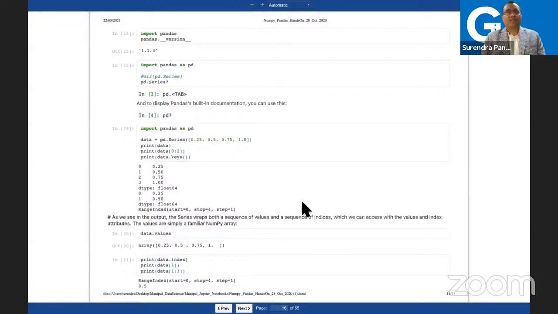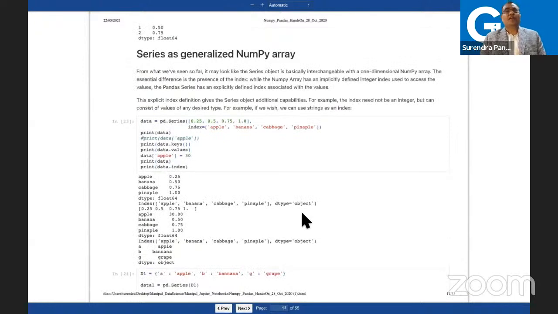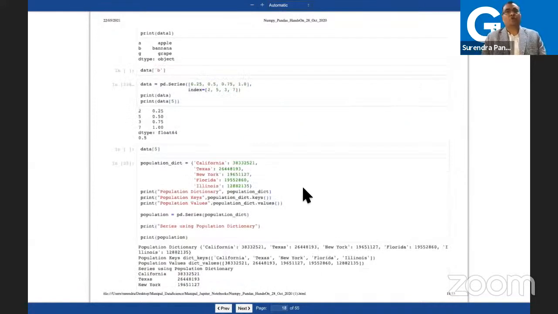In case you would like to practice how to use pandas for creating a series, or how to use pandas for creating a data frame, here there are various examples available for series and for data frames, and they will help you practice creating a data frame also. So this will cover your basic part.